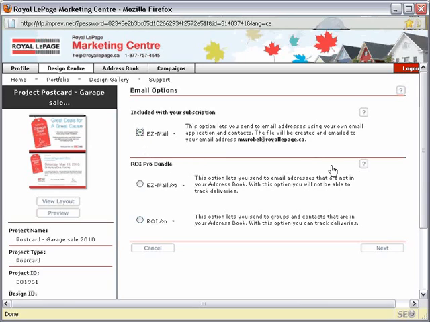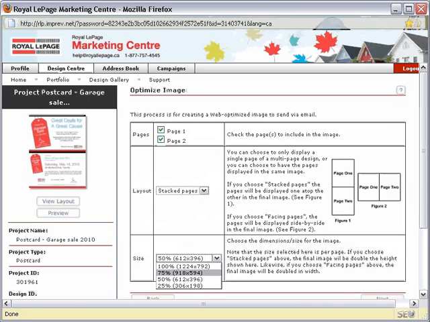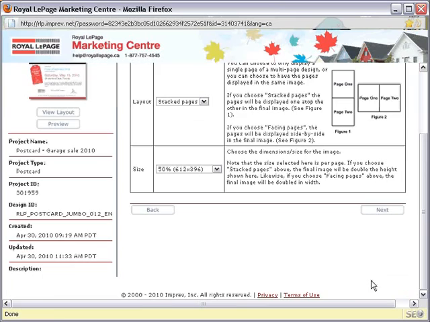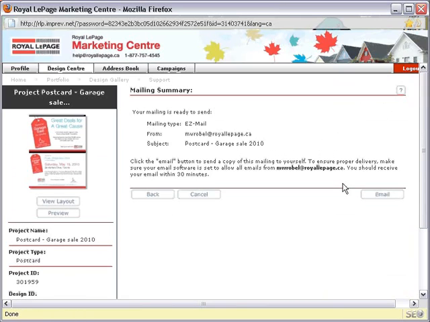Now on my optimized image, I do want page 1 and 2. Page 1 is the front, page 2 is the back, and I'm going to leave them as stacked because people are used to scrolling down instead of side to side. The only thing I'm going to change is the size near the bottom here. I'm going to click on this and switch that to 75%. So what I'm going to do is scroll down to the bottom of the page, click on Next, and on the confirmation page, click Email.